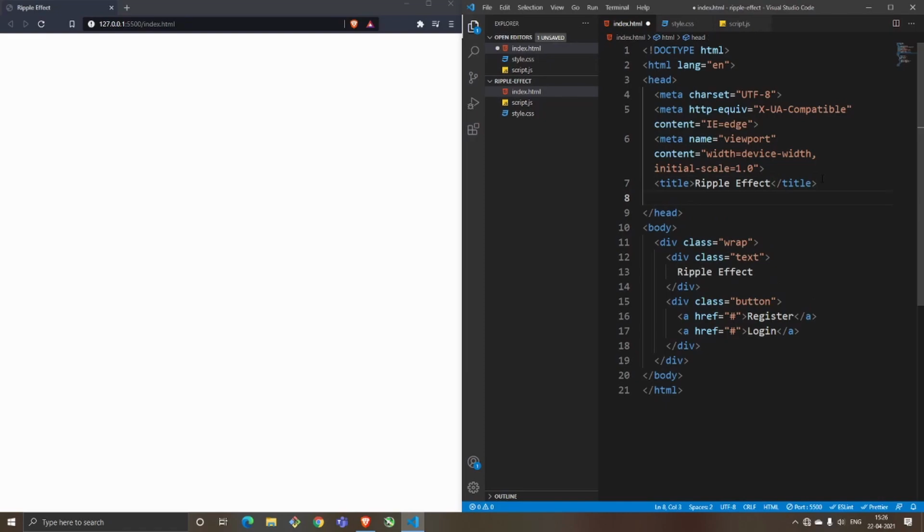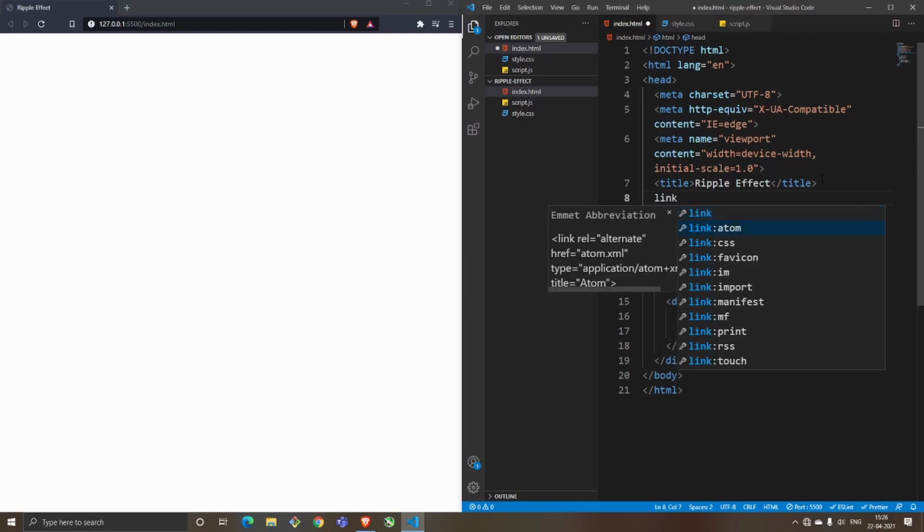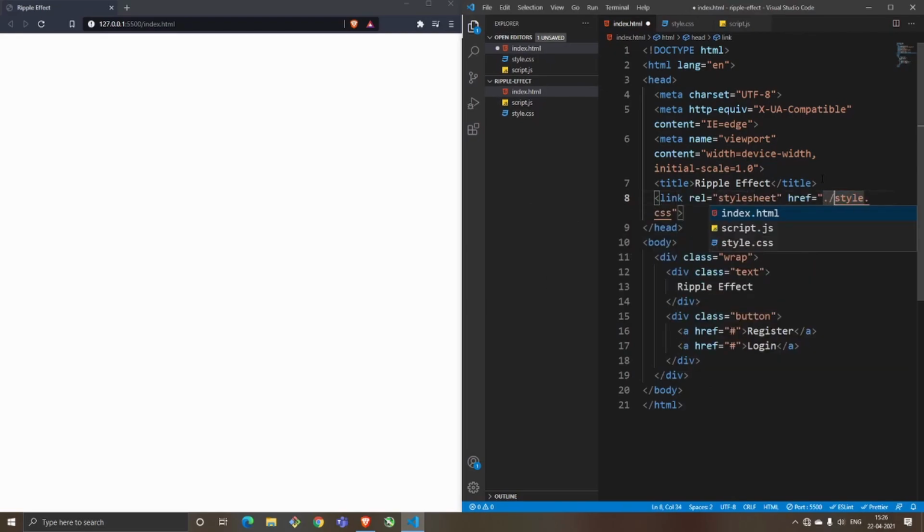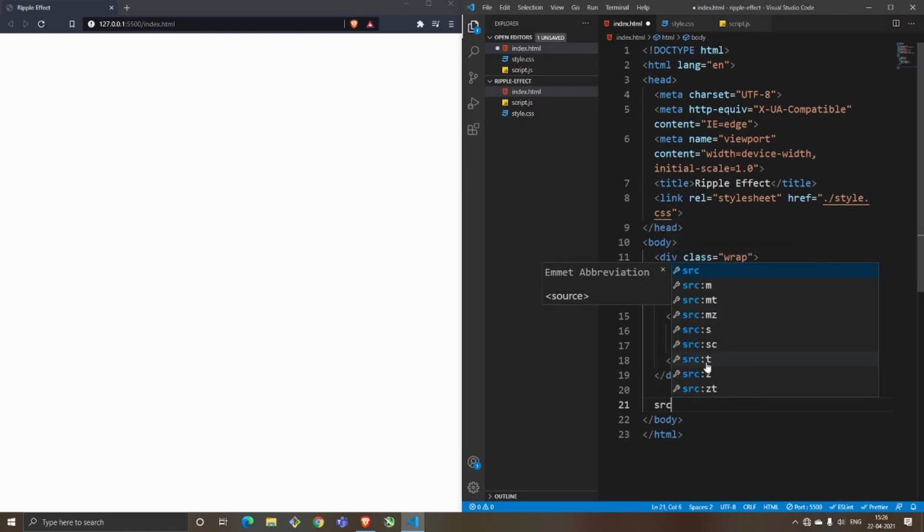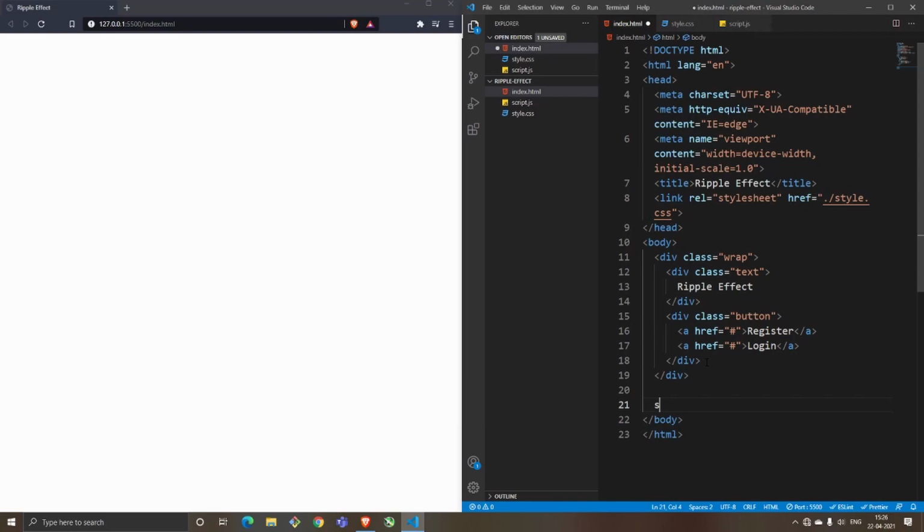To link the CSS file, we have to do it within the head tag. So we'll say link CSS, and since it's in the same folder, we do dot slash style. And the JavaScript always stays at the bottom of the body. That's the bottommost thing in the body tag. So we'll do script src, dot slash script.js. So that's it, our index HTML file is done.